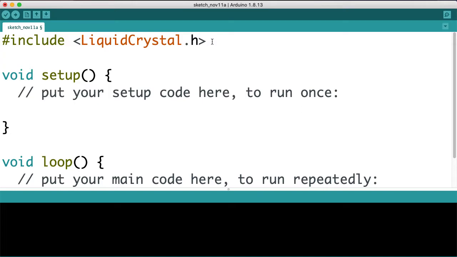So the other thing that we are going to include here is to define certain things that we want to use. So one of the things that we are going to define here is int rs is equal to, let's say pin 4, and then we do that.